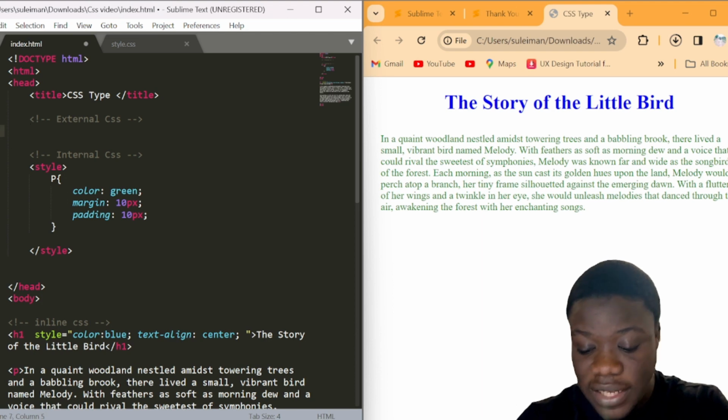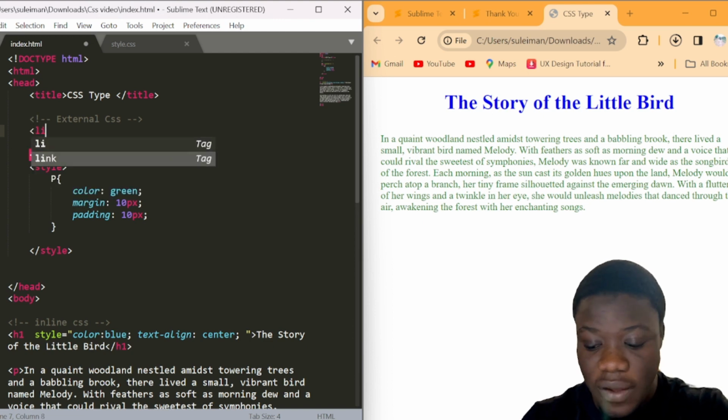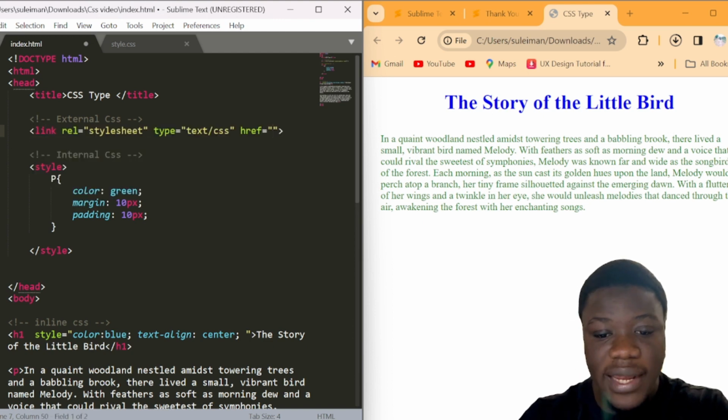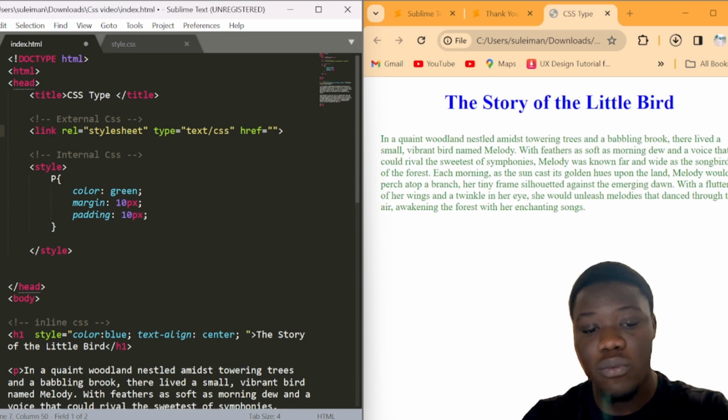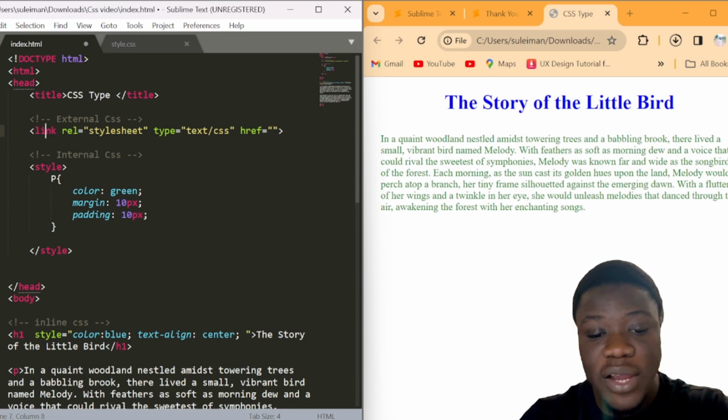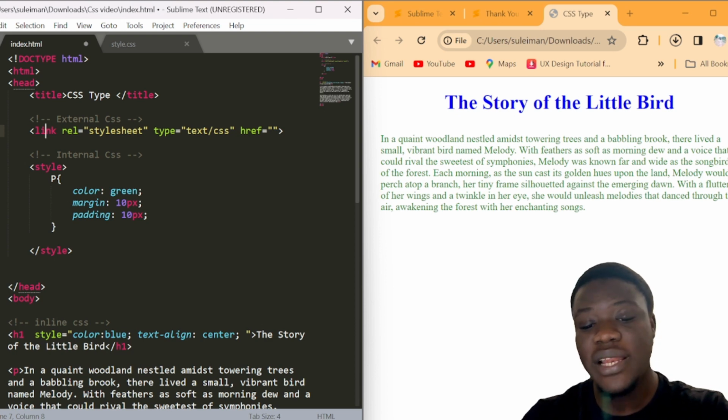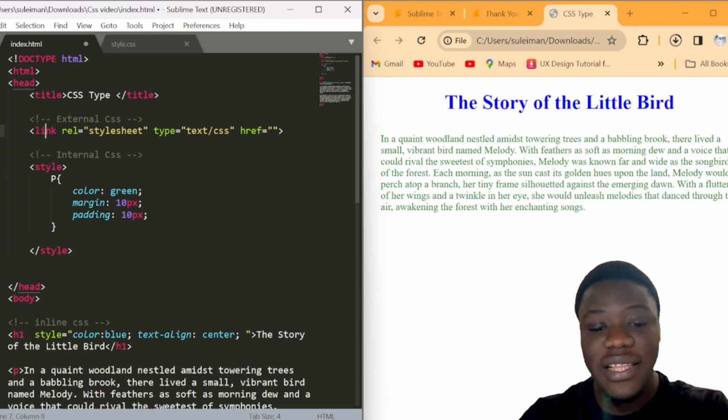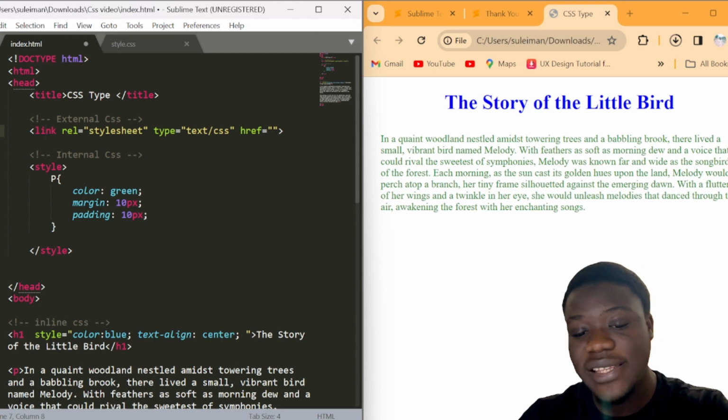So now we will use our link tag. We will say, okay, link tag. So we have our link tag. In our link tag you see it has several things. We have link, then we have href, which is the style sheet. Automatically this is filling in: link rel style sheet, href, then type text/css.